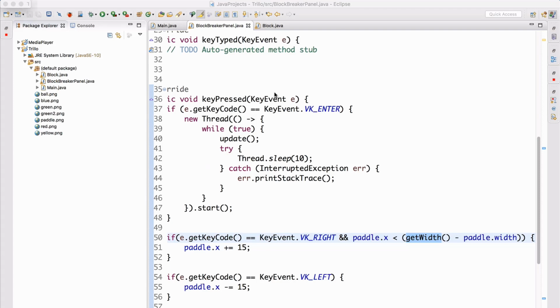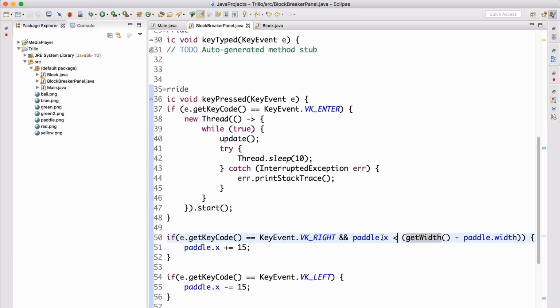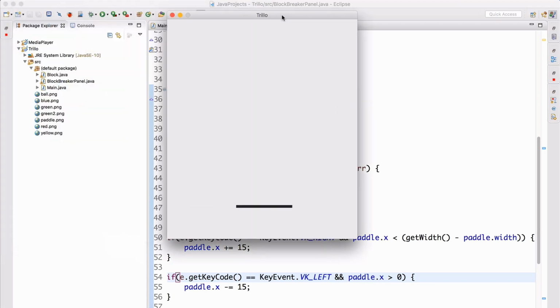So now if we run this, press enter, and then move, it's not going to move off the screen. It's just going to stay there. That's what this and is for. We're going to do pretty much the same exact thing for the left, except we're going to do and paddle.x is more than 0. Now when we run this, we can only move it so far, and that looks very good.